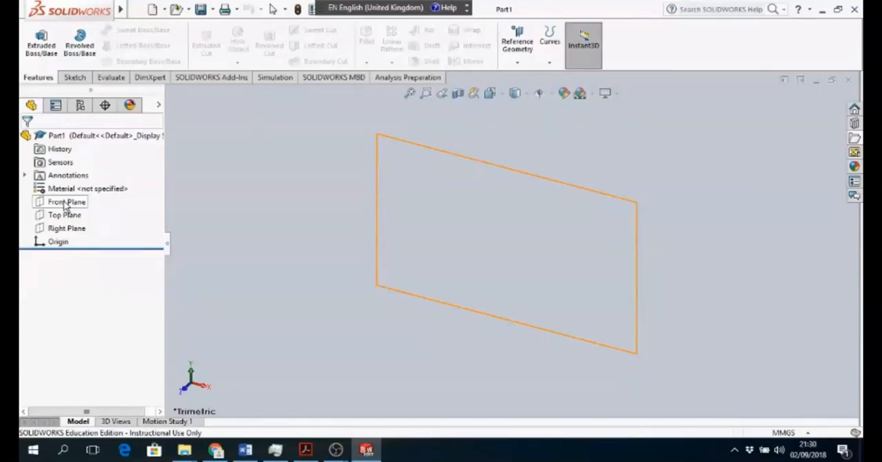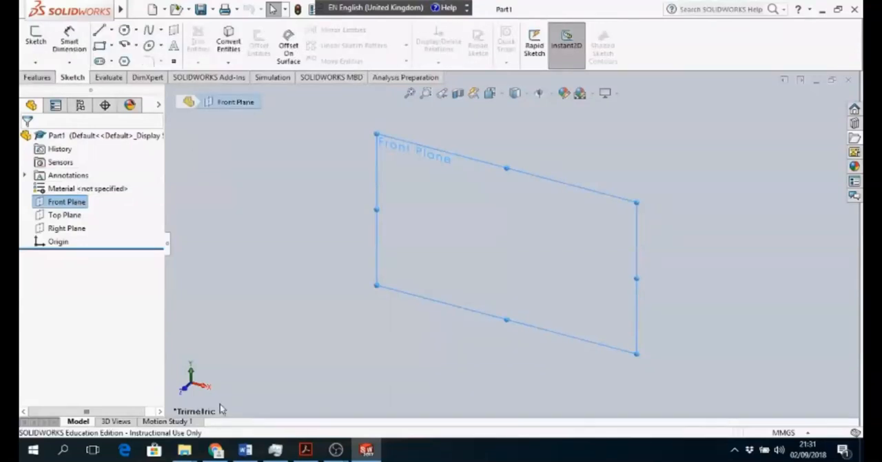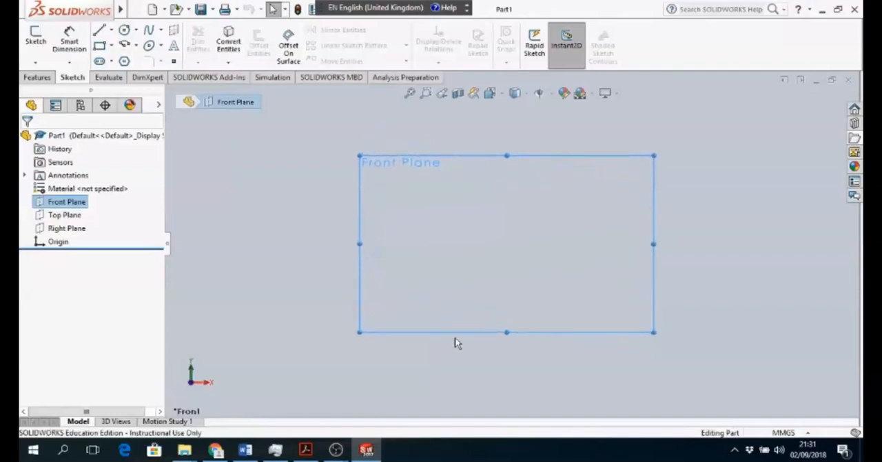First, we have to draw our cross-section, essentially a cross-section through our geometry in 2 dimensions. In order to draw in 2 dimensions, you need a plane to draw on. So we choose over here on the left, in the features box, front plane. Click on that. And we also choose sketch after that. We want to look at it flat on, so if we click on the Z-axis there, it'll flatten it out for us.